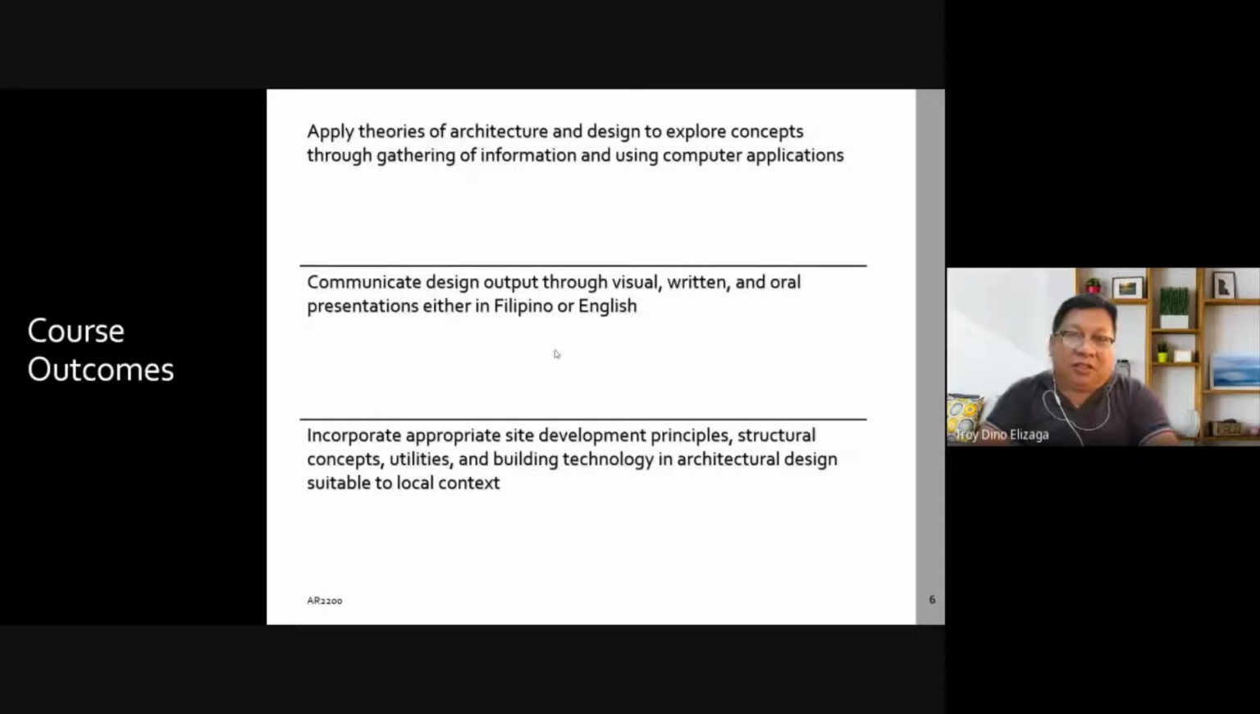Now the course, at the end of the course, we expect that the students will be able to apply theories of architecture and design to explore concepts through gathering of information and using computer applications. Okay, so this will be covered especially during the programming or the initial stages of the plate or the project. And since you are already learning some advanced computer programs, especially computer-aided design, we'll have the chance to apply them in the projects. Then communicate design output through visual, written, and oral presentation, either in Filipino or English.